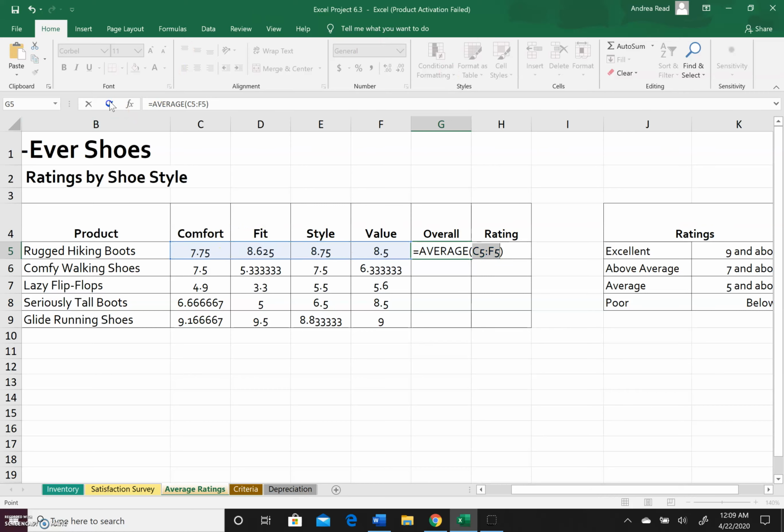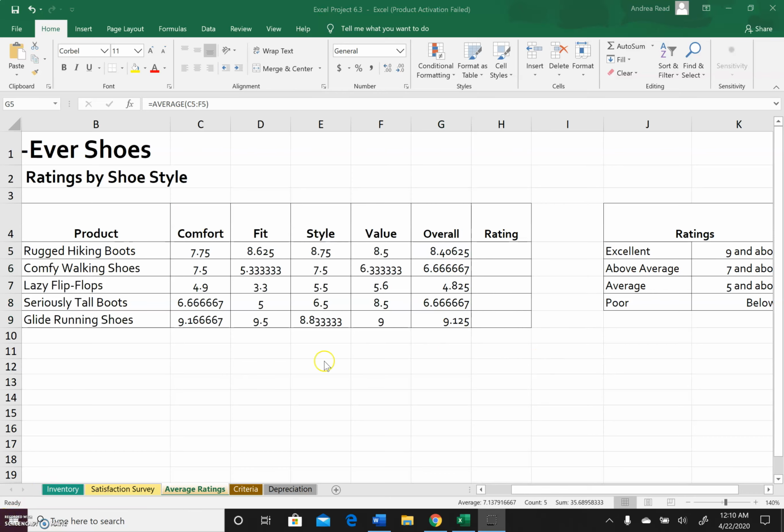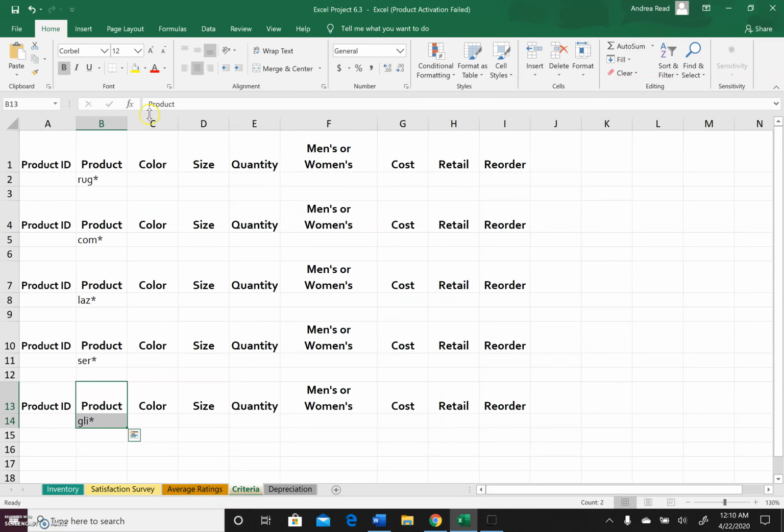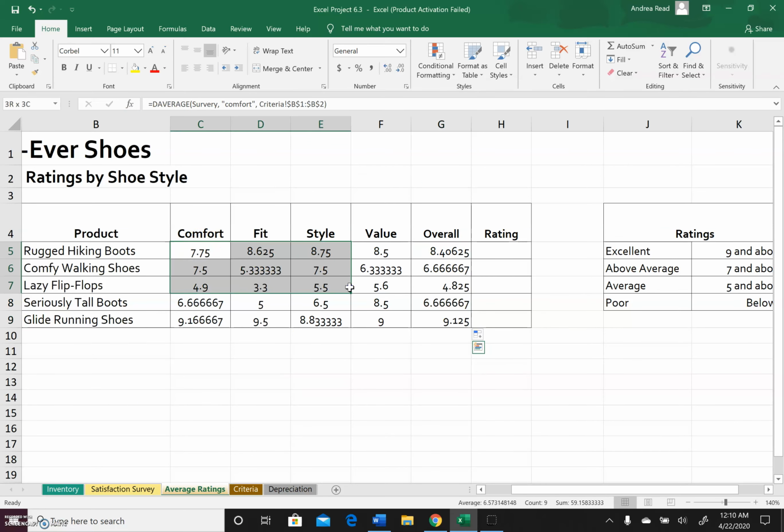So I'm going to check mark it, and then I'm going to go ahead and copy that down. If you're reading your set of instructions, we had to start with the satisfaction survey. We named our range, and then we went over to the criteria. We typed in our criteria, and then we went over to the average ratings, and we typed out that DAVERAGE function. And then lastly, that brought us all the way through our instructions up to number 11.